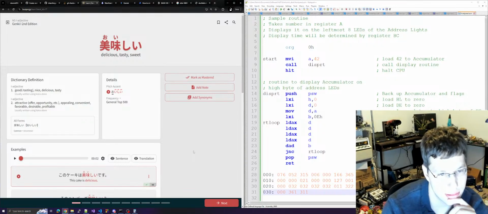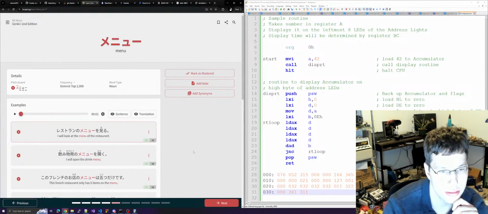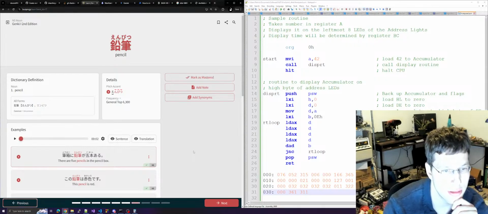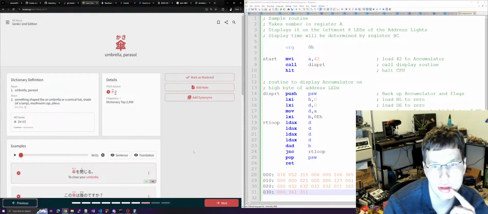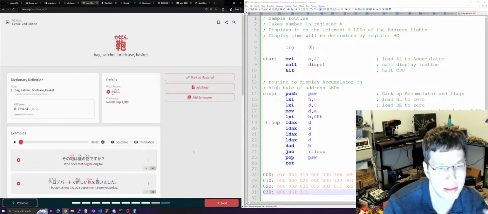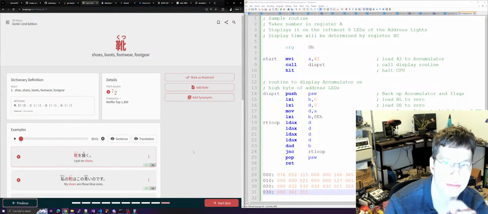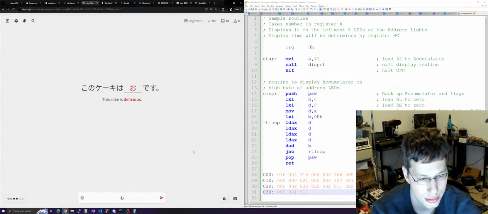Oishi, yep, makes sense. Sakana, tonkatsu, yep. Niku, menu, yasai, vegetable, yep. And pizza, pencil, yep. Casa, umbrella, parasol, that's also a pretty cute kanji. Kaban is right. Kutsu is shoes. And let us review. These are pretty easy. Oishi.